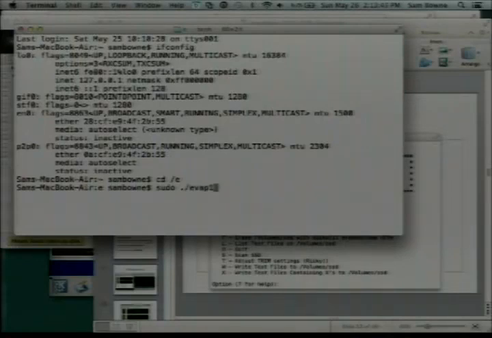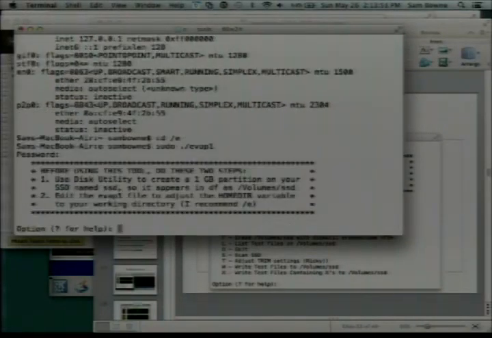/evap1. That looks big enough to read. Can you see it back there? Okay, fair enough. All right, so I run this thing. Give it a password. Okay. There's what you have to do before you get it working, and then here's the options.